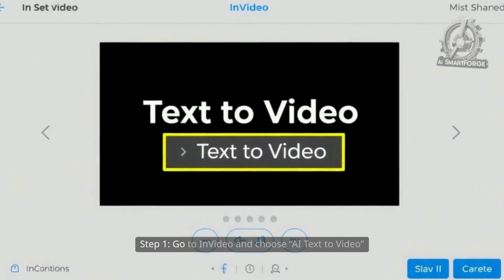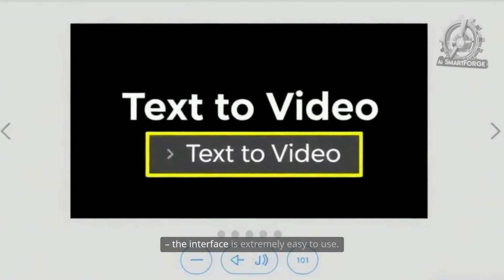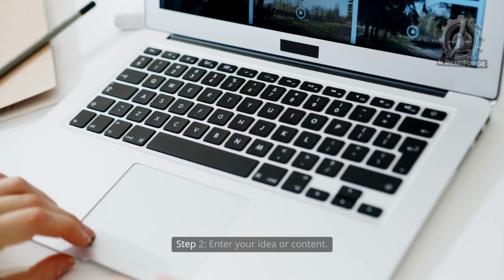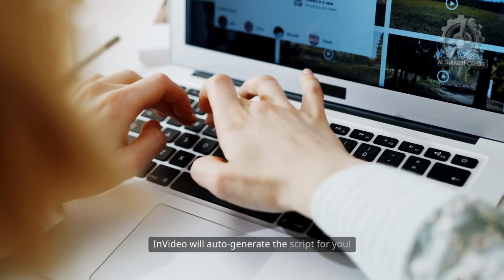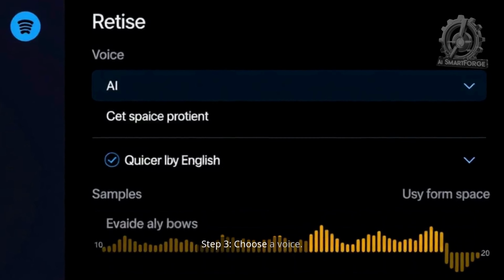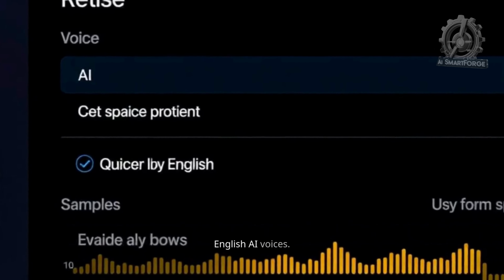Step 1. Go to InVideo and choose AI text to video. The interface is extremely easy to use. Step 2. Enter your idea or content. InVideo will auto-generate the script for you. Step 3. Choose a voice. InVideo offers many natural-sounding English AI voices.